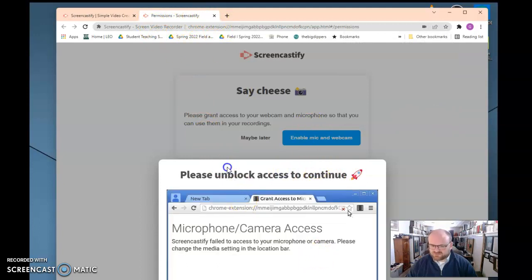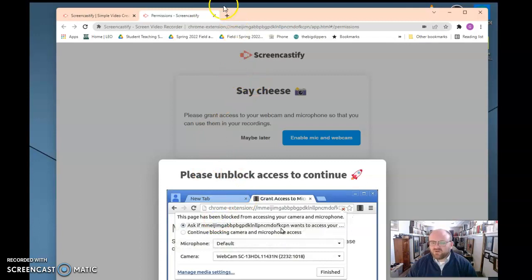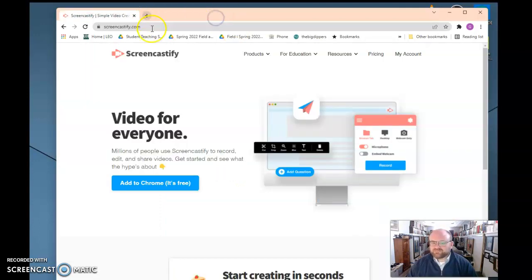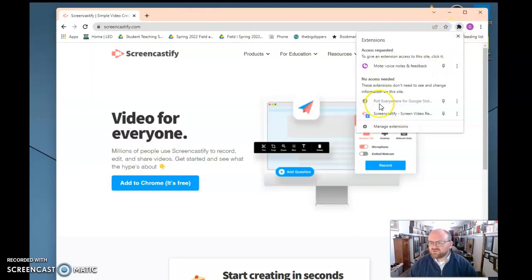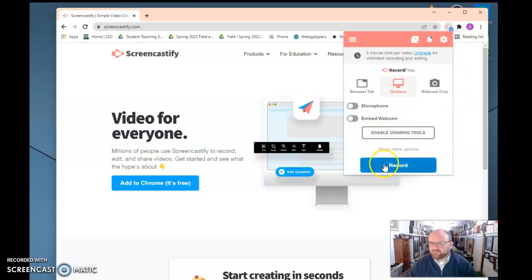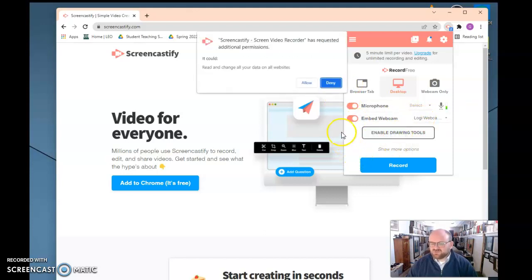Once you do that, it's going to send you to your option here to select the microphone, which one you want, enable the webcam, which one you want there. You can also enable drawing tools.